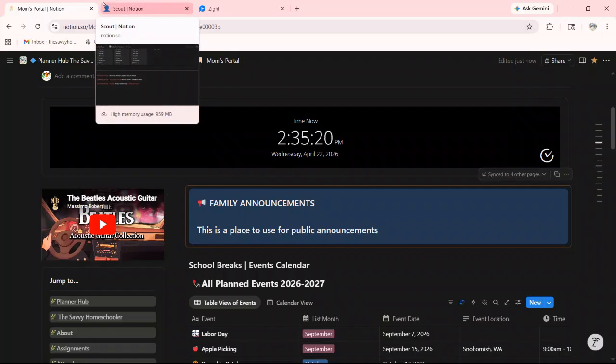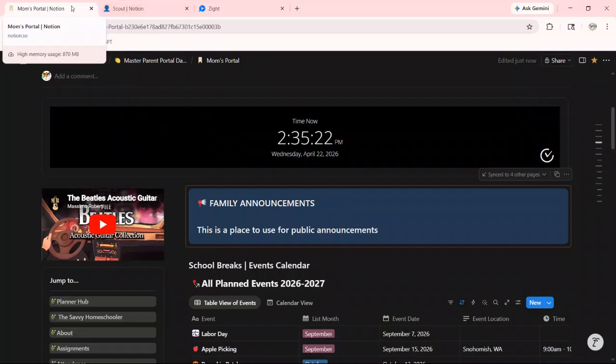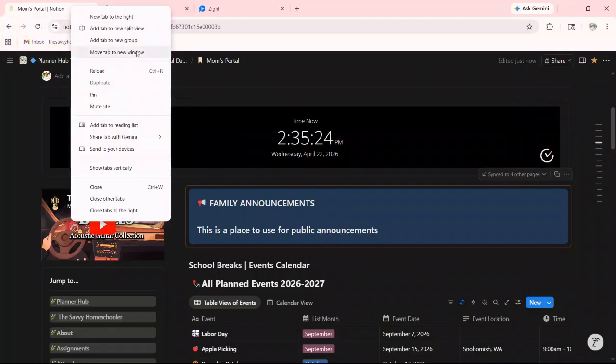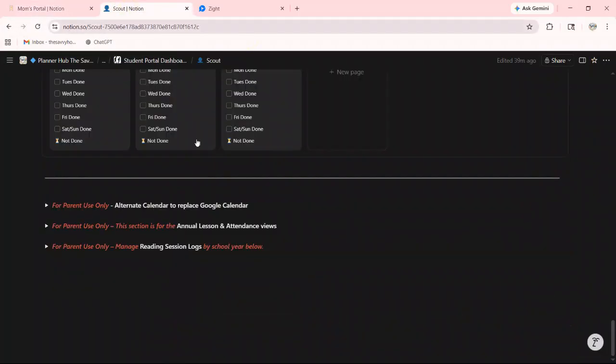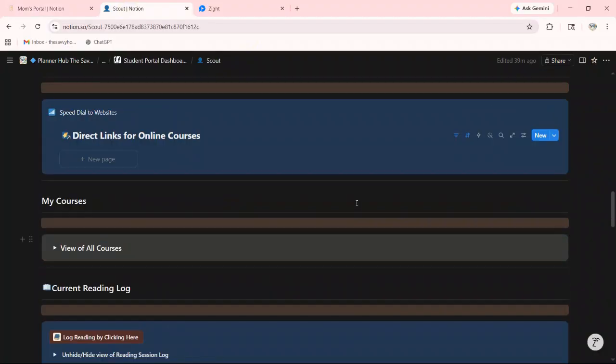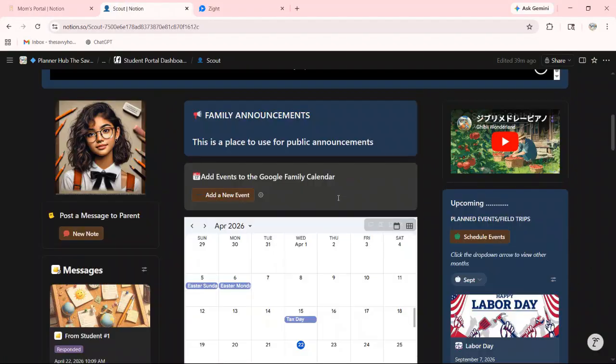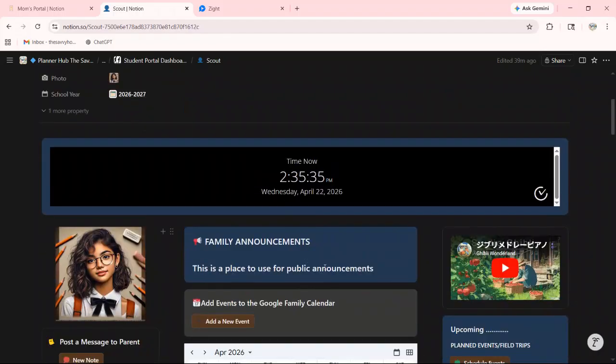So let's look at this. I opened up a new tab, and if you want to do that too, you could just hit right here, duplicate, and then open up in the new tab, the new portal. So here it is, it's already opened. And if we go up here, this is a place to use for public announcements. It just said that.